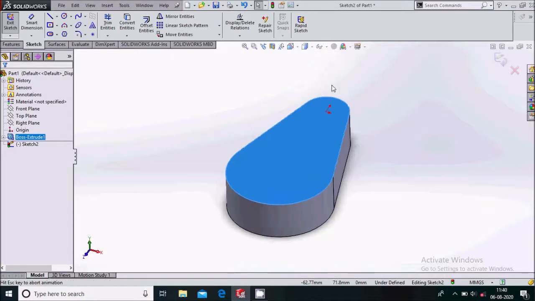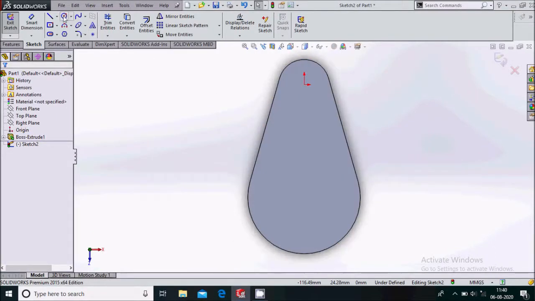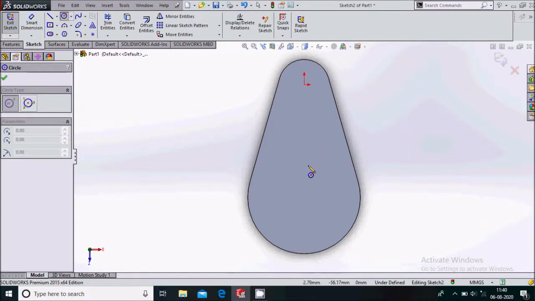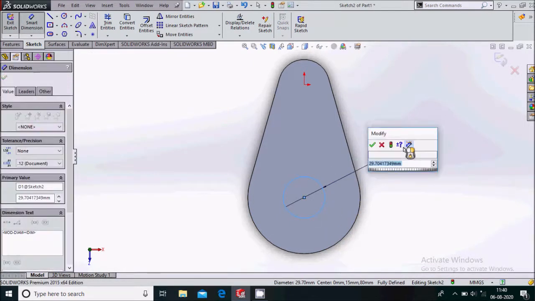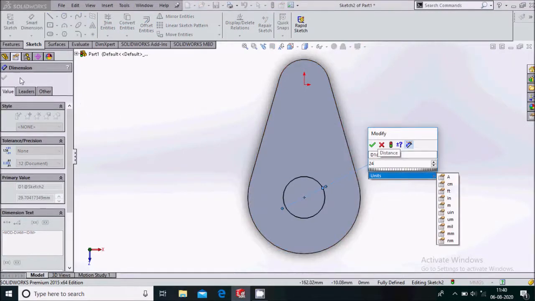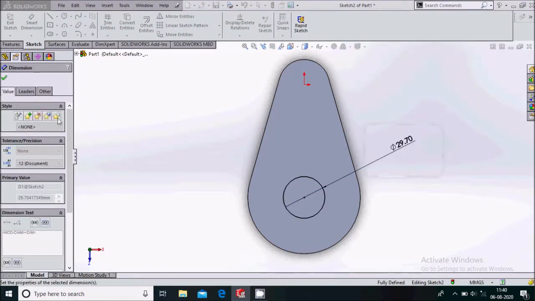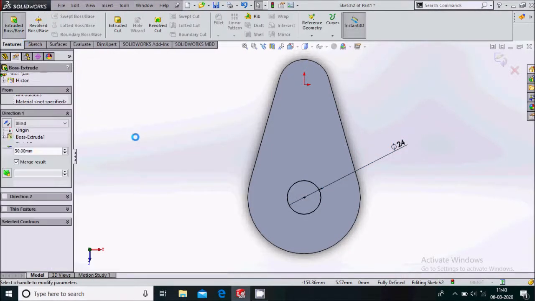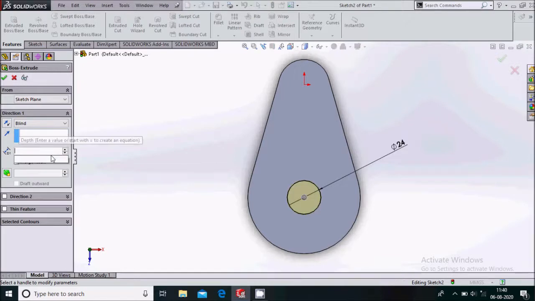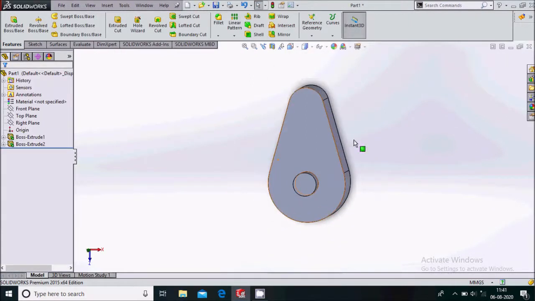We'll make it normal to. So here we'll draw one more circle, and give the dimension to this to be 24 mm diameter. OK. Now go to the feature and Extruded Boss Base. We'll extrude it by 12 mm. Say OK. Now we have created here a radial cam.